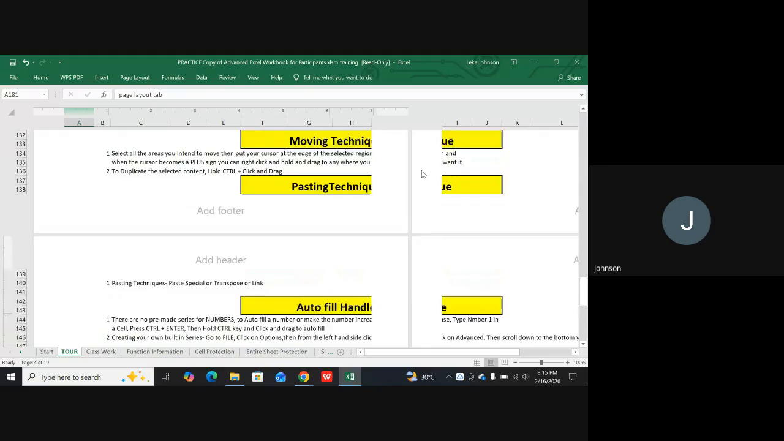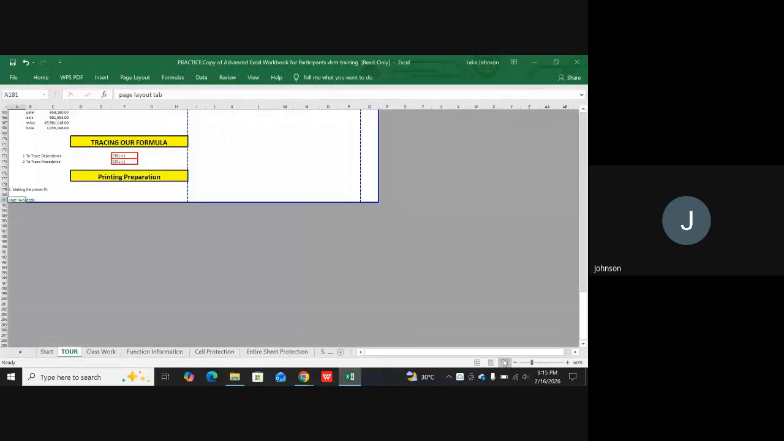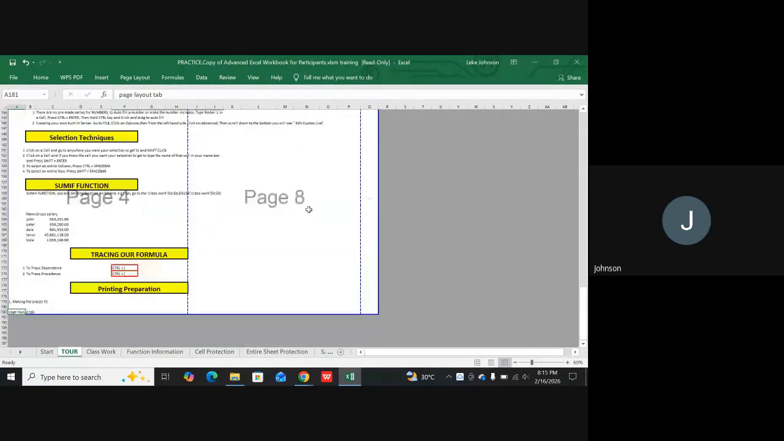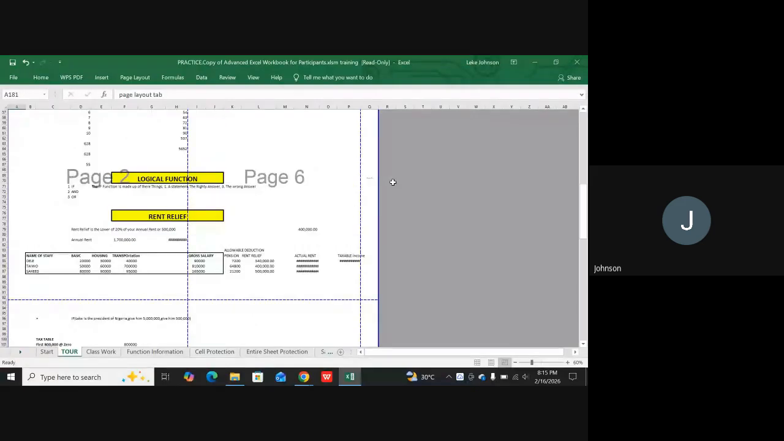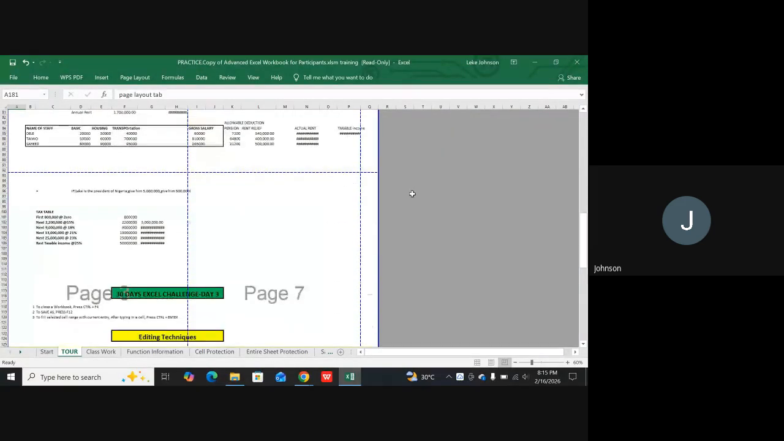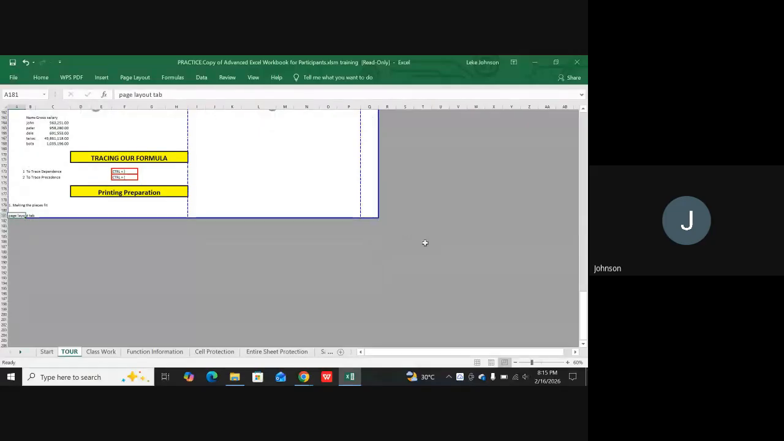Before we can do that, let's go back to the normal view. This right here is the normal view. This one to the far right is the page break preview. So let's click on page break preview and look at how it's going to look. So this is how most auditors leave their file if they want to print it out. They normally leave it at the page break preview.